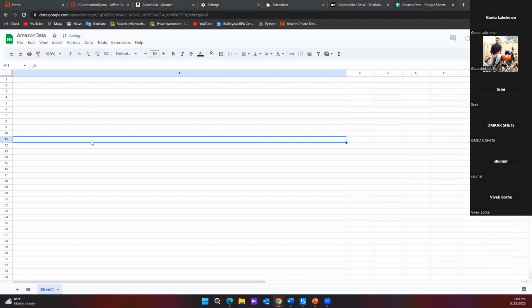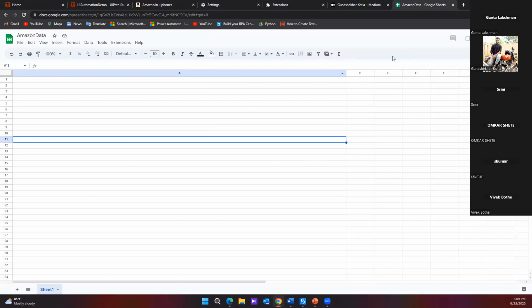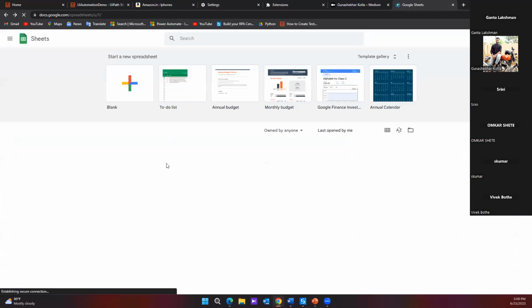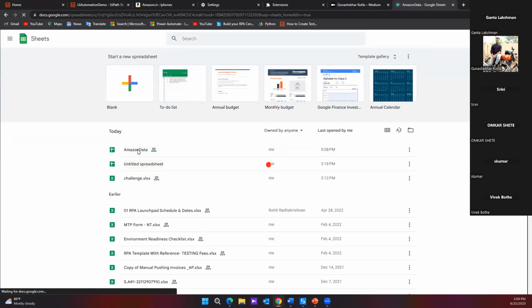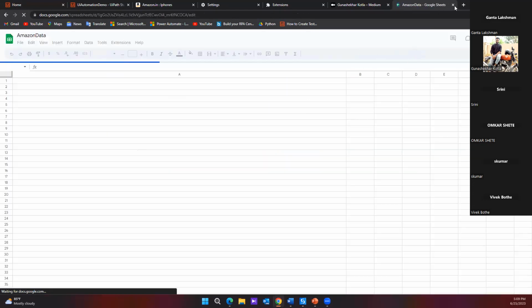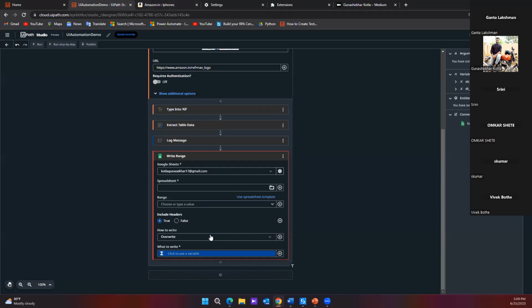Okay, so now I don't have any data inside this. I don't want to save it. Let's go back to this one, and then I wanted to see whether it is saved or not. Okay, fine. Yes, I want to write in the Amazon data web sheet and then save it.